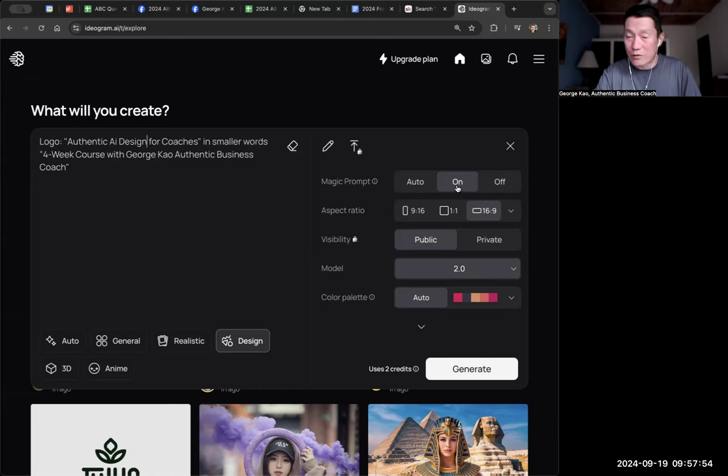And then I click on magic prompt on because I want the AI to interpret what I just wrote and use its own creativity to make it however it thinks it should be, based on its understanding of all the data.